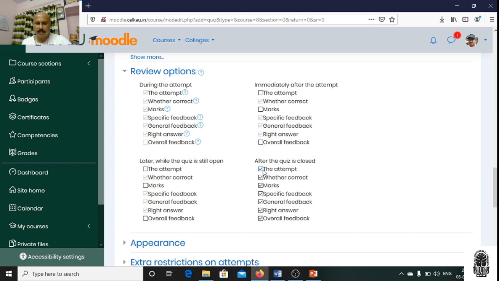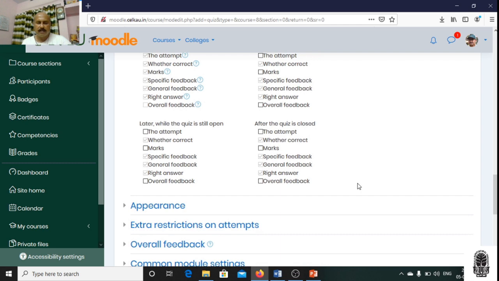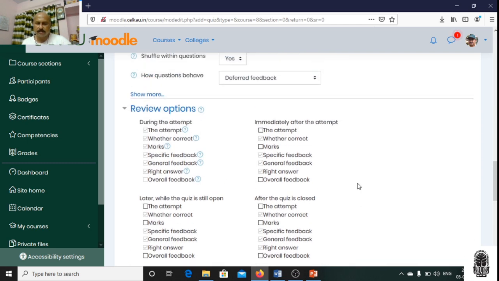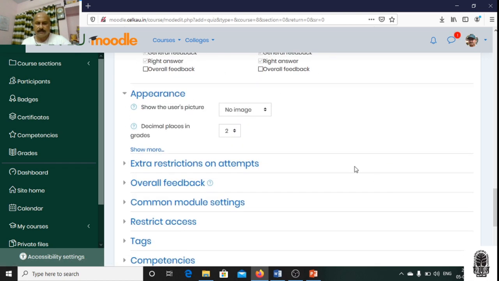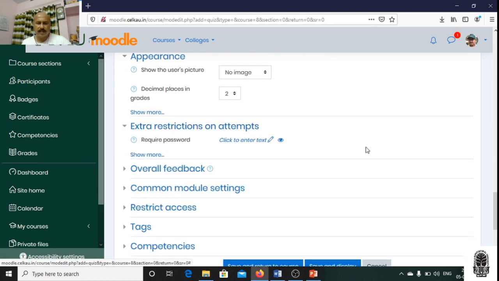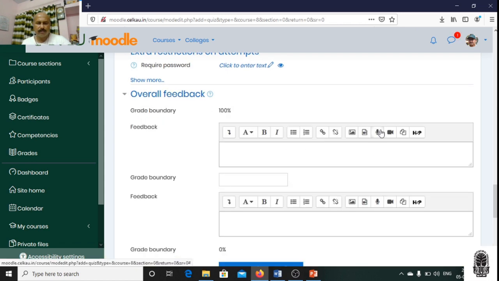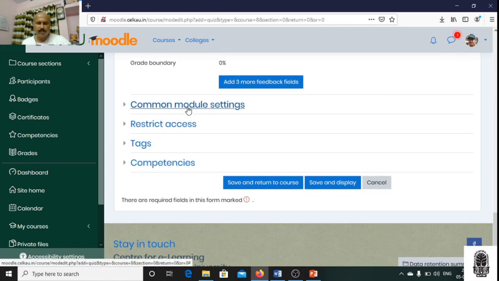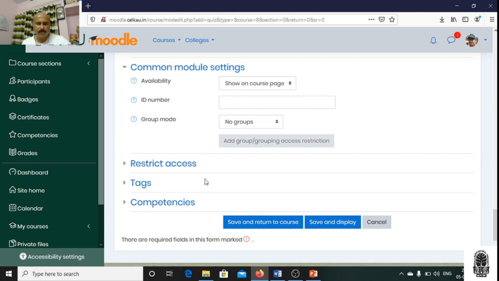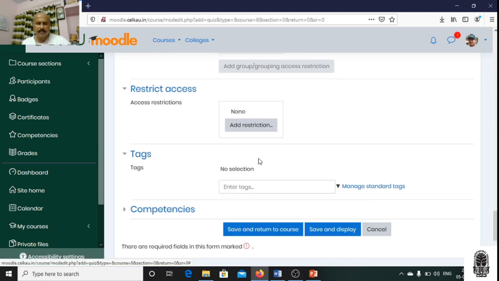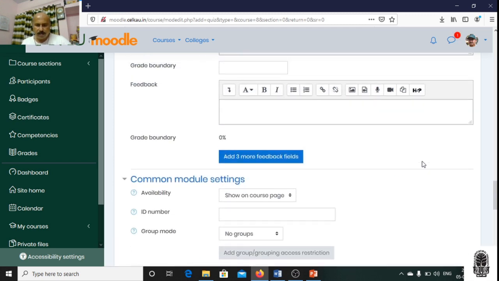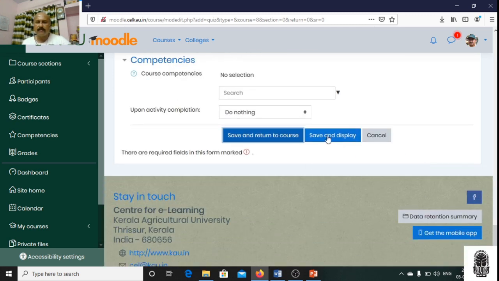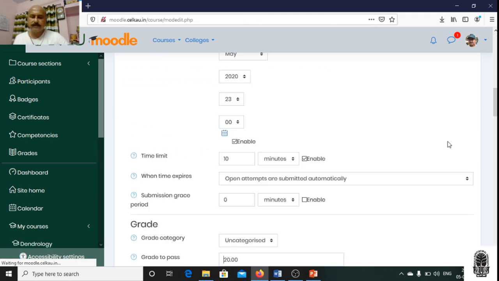Marks, nothing, nothing. We will keep that option with us. We will decide when we will show these marks. Okay. So appearance, nothing to do here. Extra items, nothing. Overall, you don't need to be worried about all these things. No groups, restrict none, tags nothing. Competency, nothing. Okay, common module. Okay, then save and return to the course.